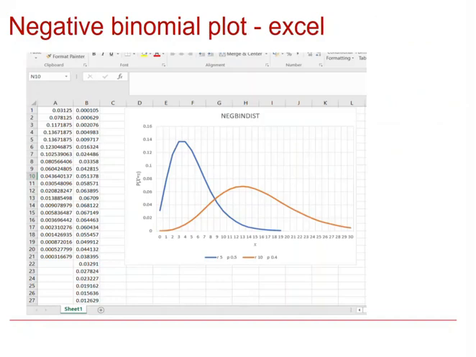If you want to play around with plotting some negative binomial probabilities, unfortunately that facility is not available in GeoGebra, but it is available in Excel, and under the statistics functions you should find the negative binomial distribution function, and you can play around and try different values for r and different values for p, and you will notice a change from quite a positive skew plot to a much more symmetrical plot as the value of r increases.